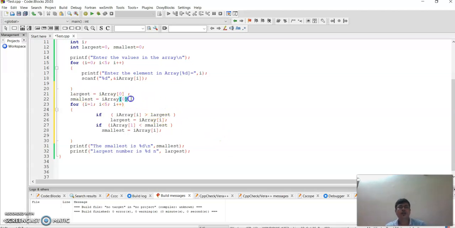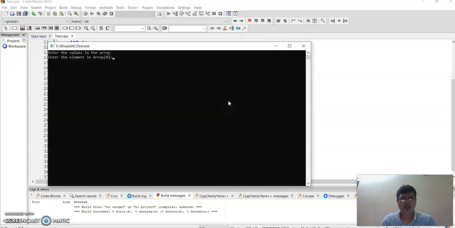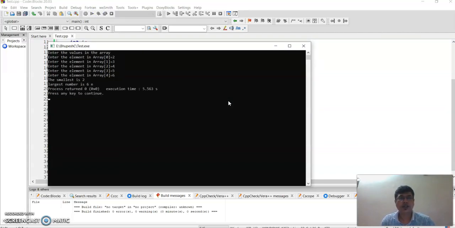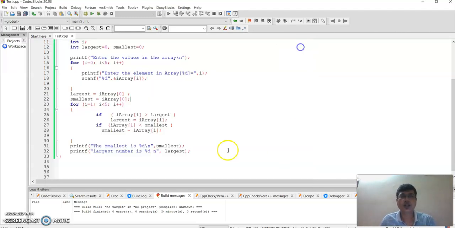Right, whatever is first will come. Now after that we move on with i equal to 1. If array[1] is greater than the largest, then largest equal to array[i], or if it is smaller, it will continue. Let us see now. Let us put 2, 3, 4, 5, 6. Now the smallest is 2, largest is 6. I hope this is clear.